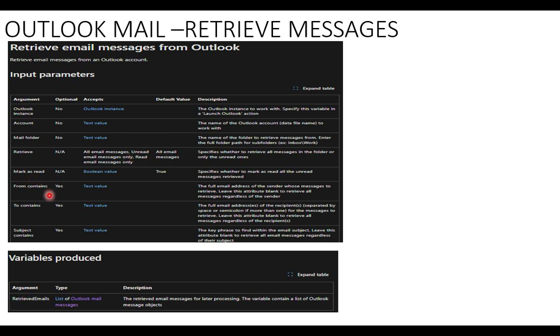After reading, mark it as read. Then the other filter criteria. So what is the output variable it is creating? It is retrieved emails. Retrieved emails is the variable which stores the retrieved email messages. It's in the form of a list, so you access it by the index. As it is mentioned here, a list of Outlook mail messages.